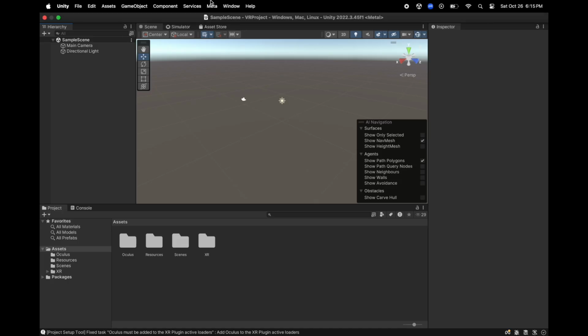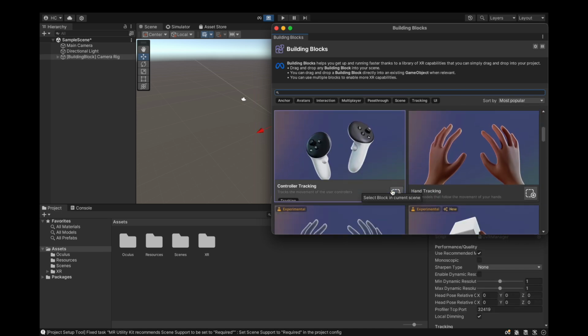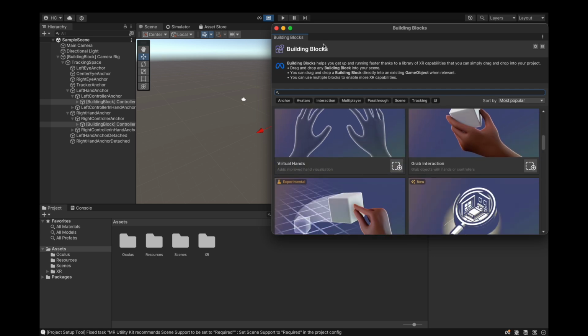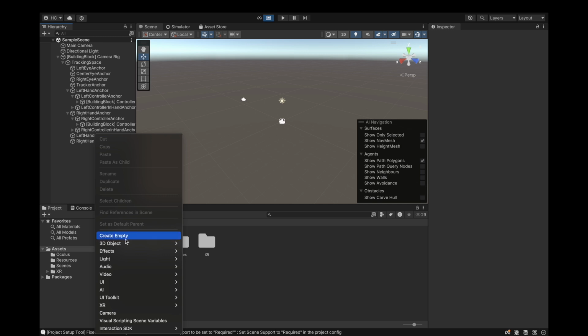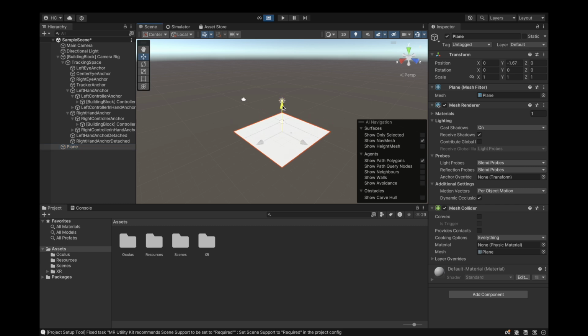Next, we're going to go into the Meta building blocks like you set up in Lesson 8. We'll go ahead and add the camera rig as well as the controllers here. And then we're going to go and exit out of it, and we're just going to add a floor. We're going to go and lower it a little bit.